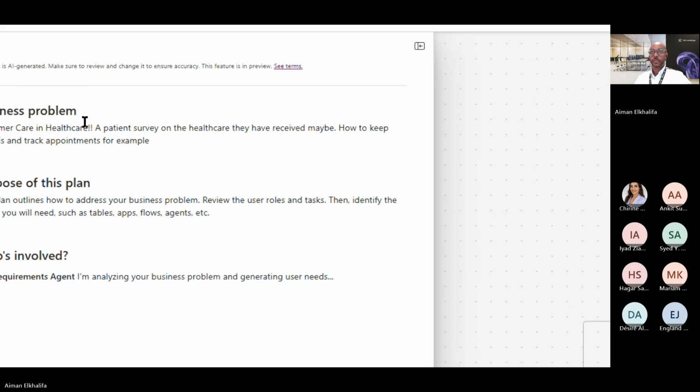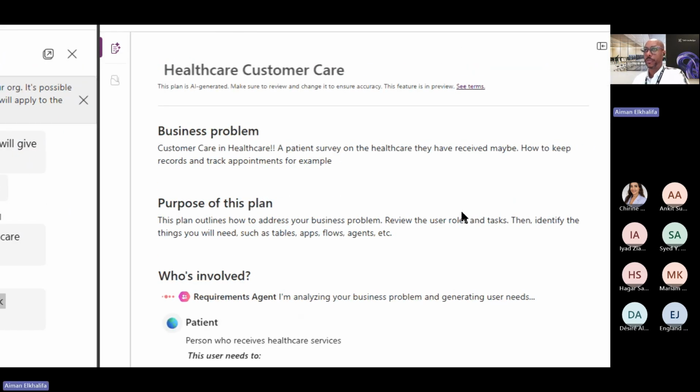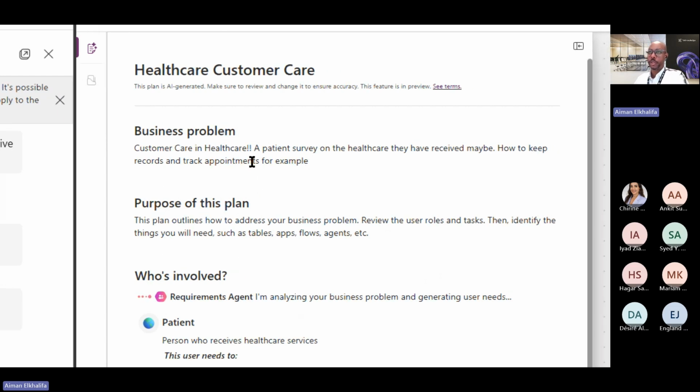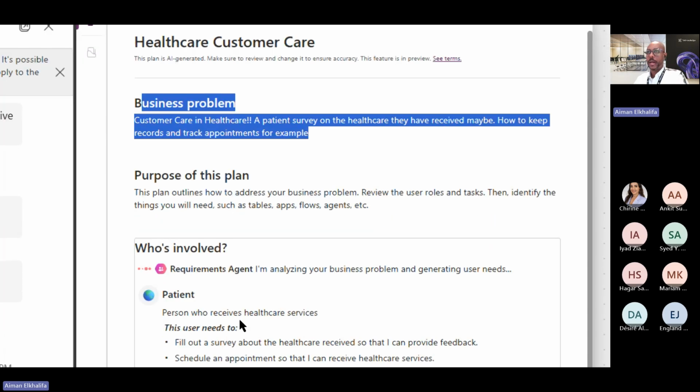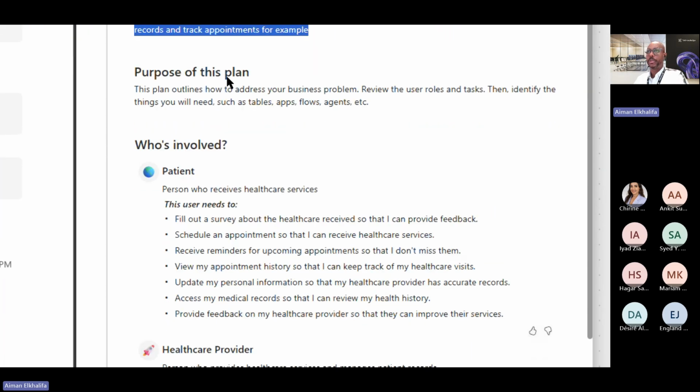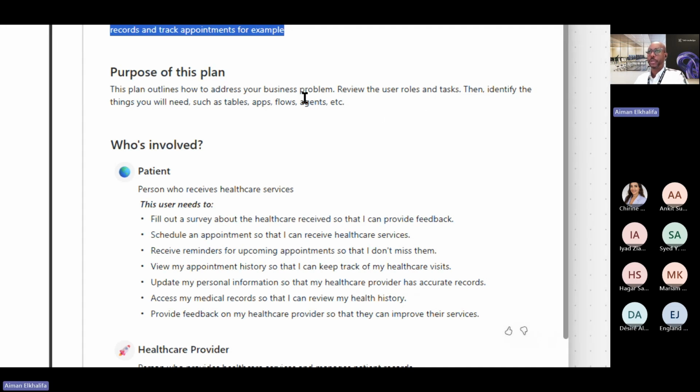So it came up with the business problem, first of all. Customer care and healthcare, patient survey and healthcare. That was my prompt, basically. It's the plan that outlines your business problem, reviews the user roles and tasks, and so on.